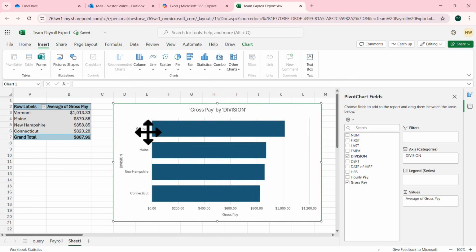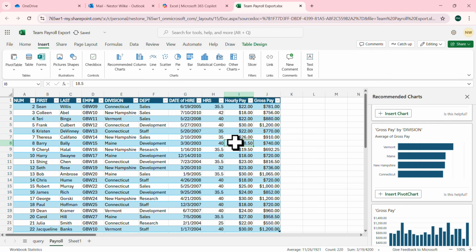We can see Vermont has slightly higher total gross pay than Maine. Or actually, this looks like, yeah, that's correct. Right? So pretty nice. So that is Excel.